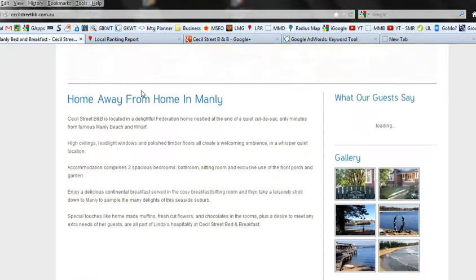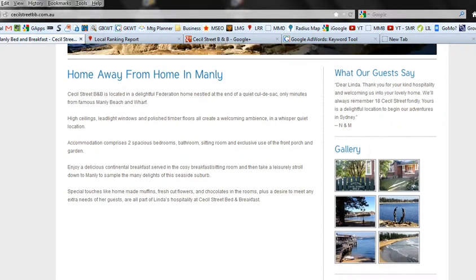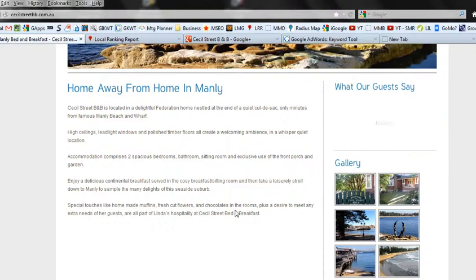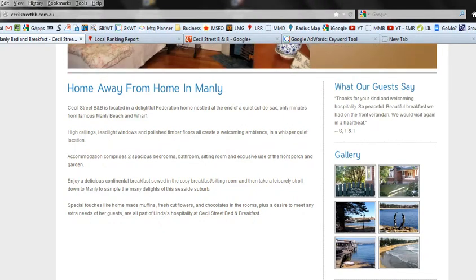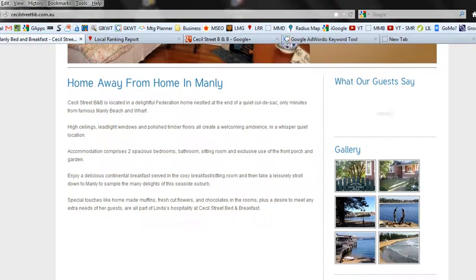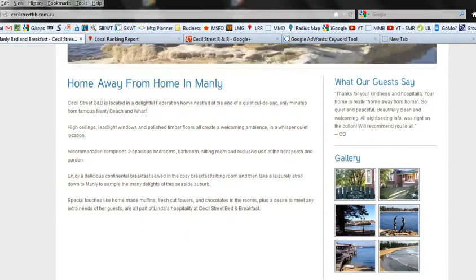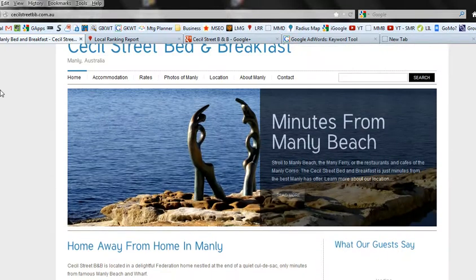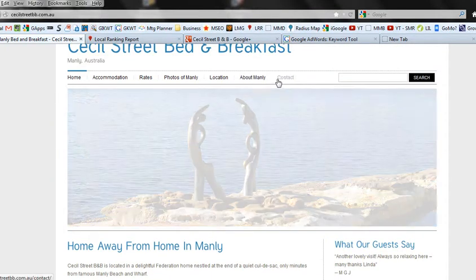This area here is kind of a little bit bland because of the way that it's formatted. That could be made a little bit more visually interesting. And you probably could improve that copy a little bit, maybe adding a bit more spontaneity. It's a little bit formal, a little bit distant in the approach, but that's just my opinion. Not everyone will necessarily think that. You've got all the right things: accommodation rates, photos of Manly, about Manly, and contact.